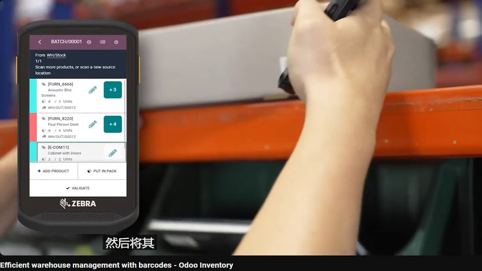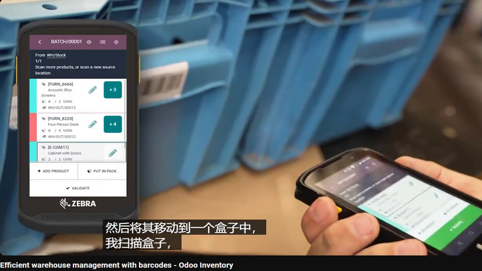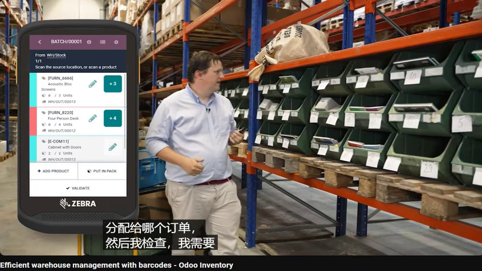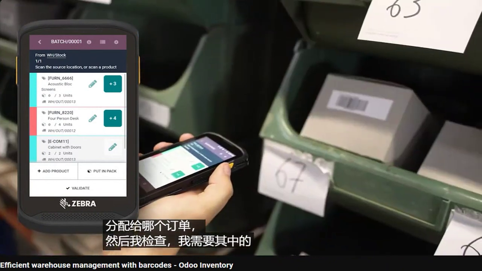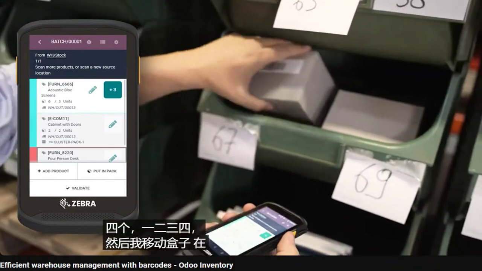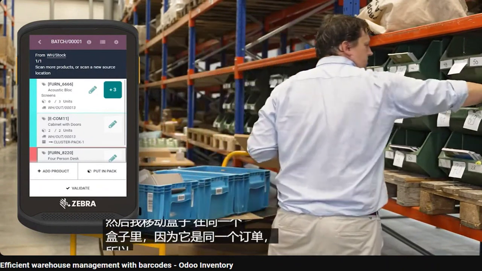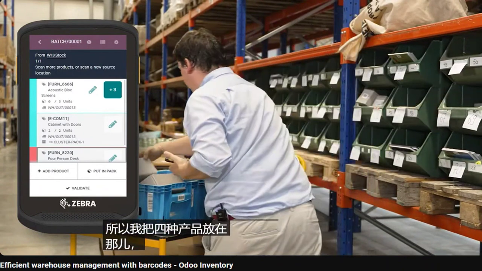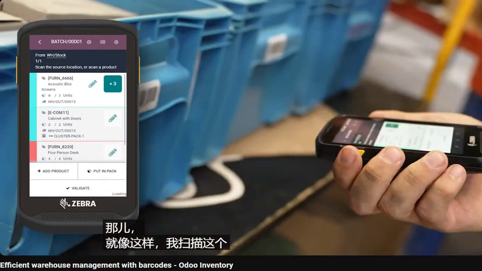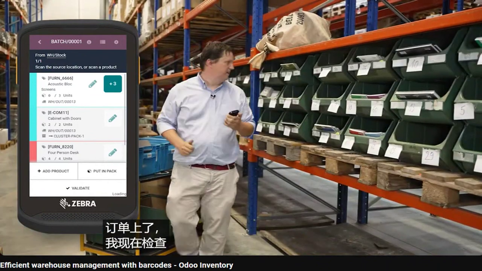So I scan the product, and then I move it to one box. I scan the box so that he knows for which order it is allocated. Then I check, and I need 4 of these. 1, 2, 3, 4. And I move them in the same box because it's for the same order. So I put the 4 products right there, just like that, and I scan this box so that he knows that I put it for this order.